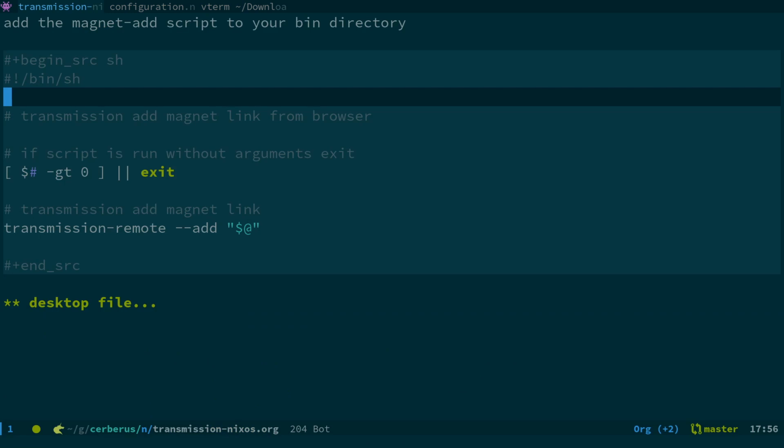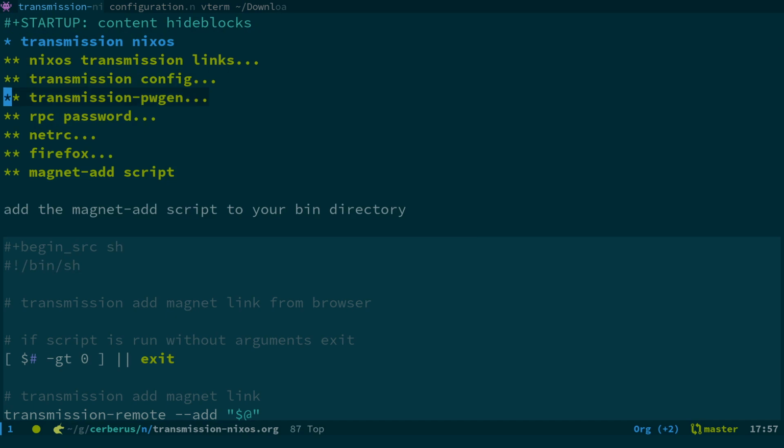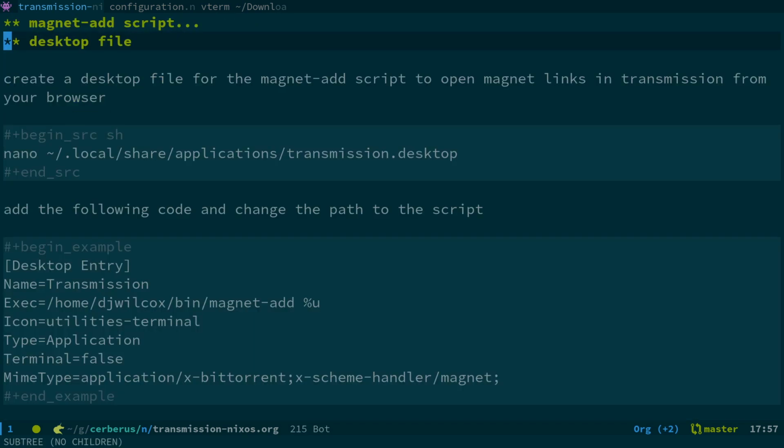The other thing I need to mention is the watch directory, because normally you download a torrent file, it goes into your downloads directory, and then transmission will automatically start downloading that torrent. The watch directory is a different directory in this setup, so that's something else I need to mention. So that's the script. What we do is we take that script, we put it in our bin directory, make it executable. Now the next step is the .desktop file.